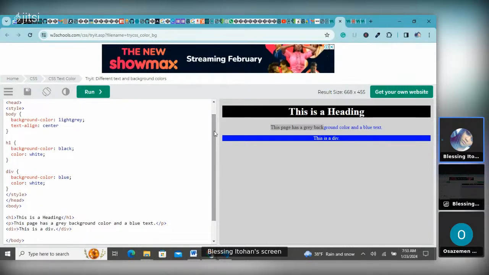You can give your page a background color. You can give individual elements a background color, just like they did here. They gave this H1 a background color of black. They gave this div a background color of blue.